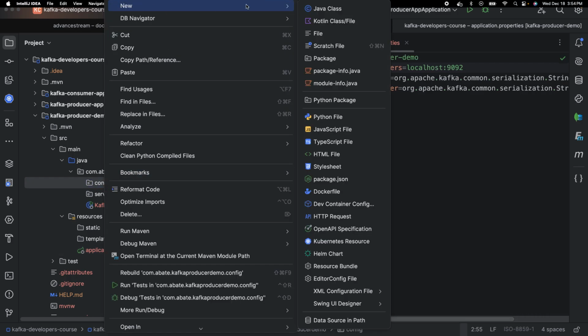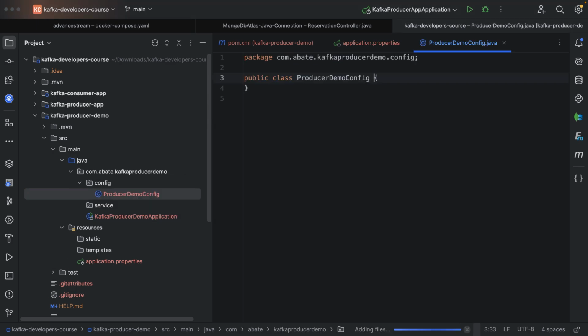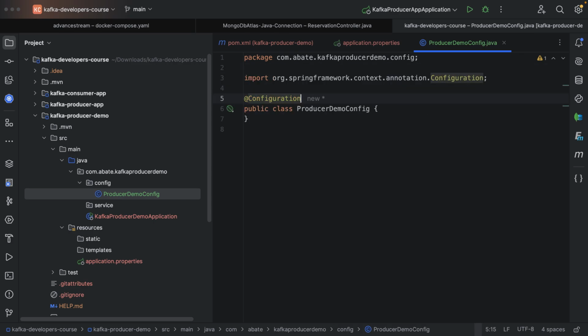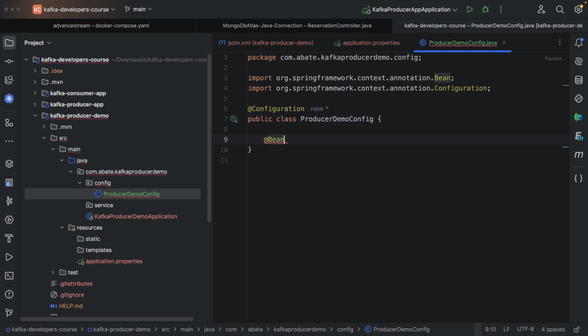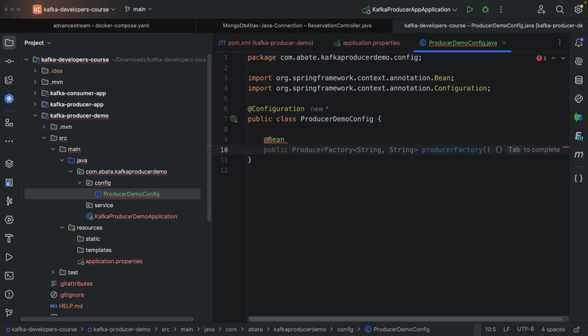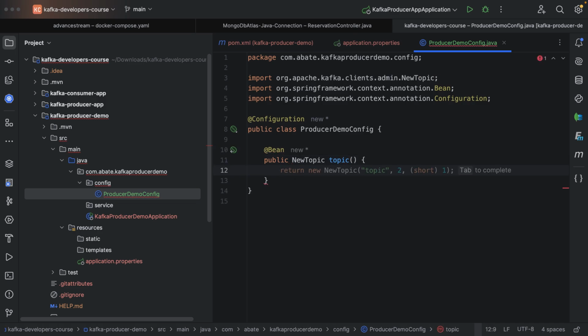So go to your config class. Let's create, let's call this ProducerDemoConfig. Okay. And we're going to annotate this with @Configuration. Then we create a method in there. It's already suggesting it to me, give it admin, yes. So we want to create a method that would help us create topics. So it has NewTopic, and then we can return a new topic and give it a topic name.